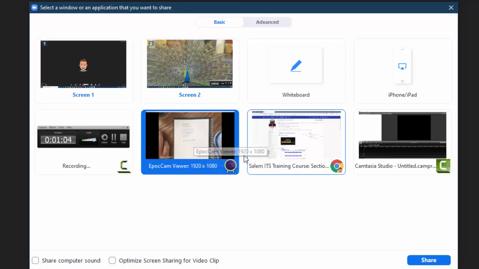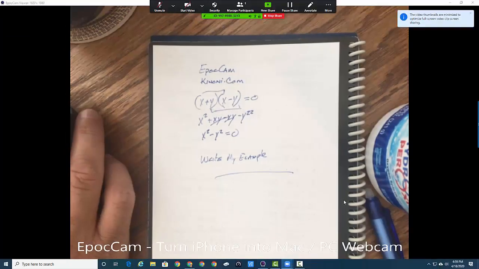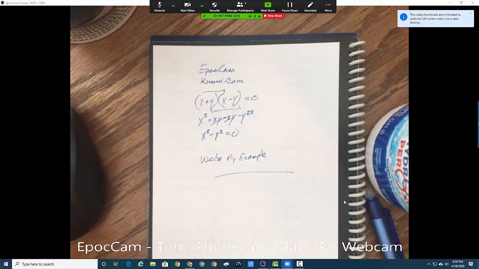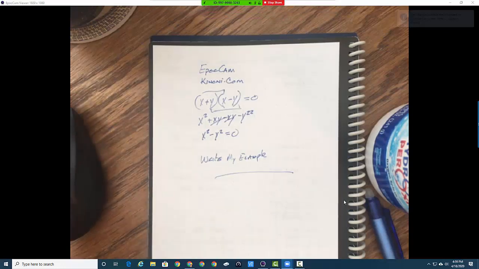So what I'm going to do is share this EpocCam, and I'm going to share my computer sound and my video clip to make it a little bit clearer. That does help to make it a little bit clearer in here. And then I'll click share. And now here I am in Zoom. I'm sharing this so anybody that's in my Zoom meeting with me sees this as my presentation full screen.